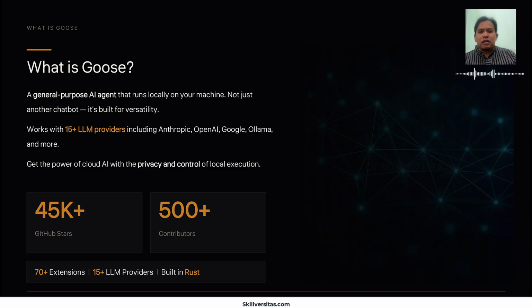And here is the key distinction. It runs locally on your machine, not in some cloud somewhere where your data is being sent off who knows where. It's on your computer working for you. Now, I know what you're thinking: don't I need cloud power for serious AI work? And that's the beautiful part.